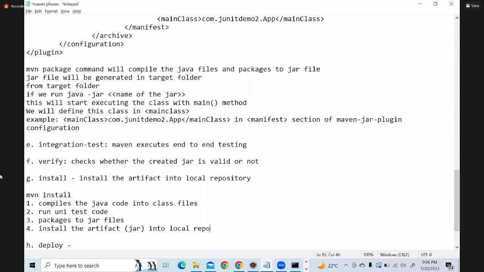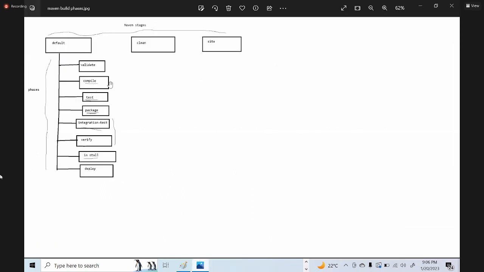Where is your local repository? I told you, right? It will be in your C drive, wherever you installed, Users, whatever your profile user ID is, .m2/repository. So here it will install. This is your local Maven repository. So that means your Maven install is doing the compile work and the test work.